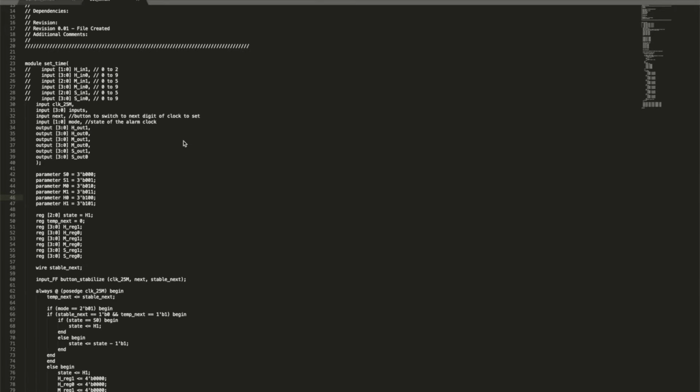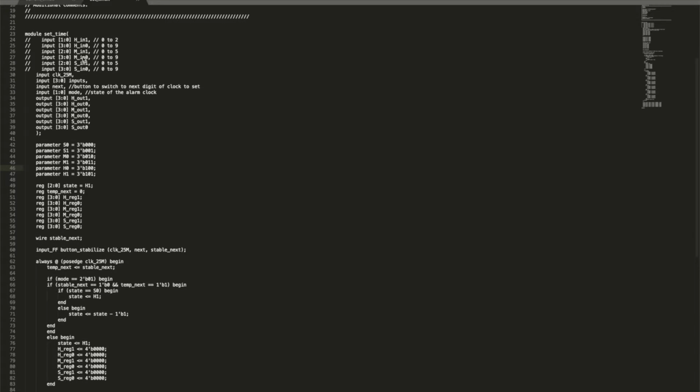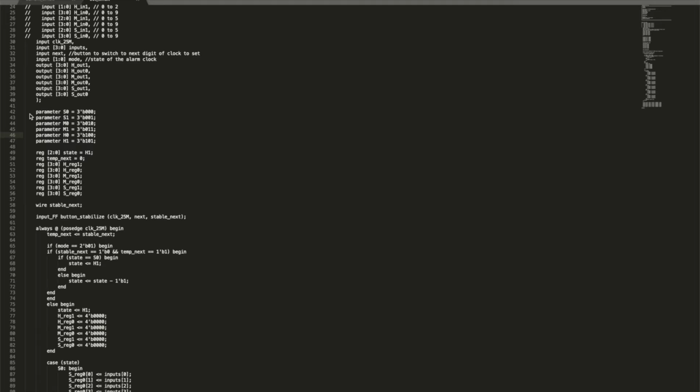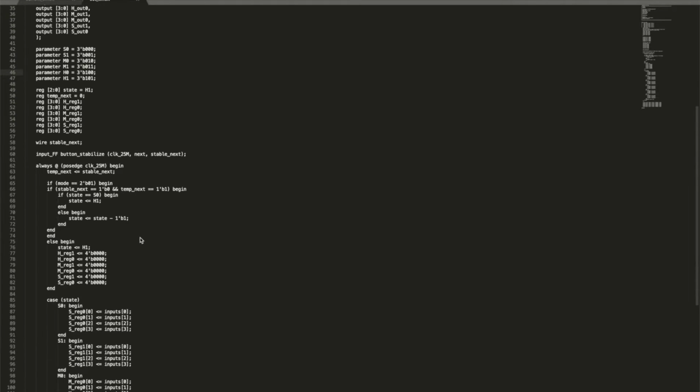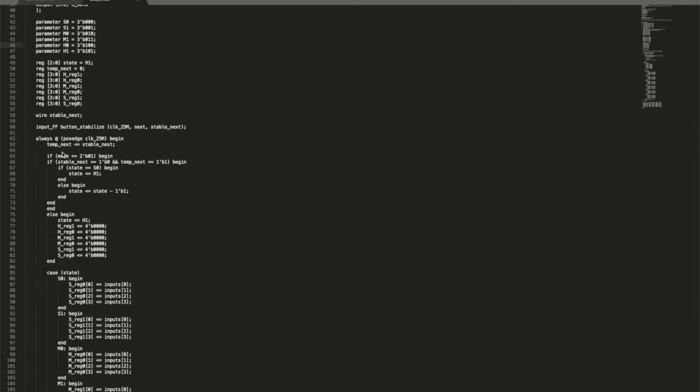So one snippet of code I found interesting was my set time module. I have the clock going in, the inputs for the different switches, the next button to designate which digit will be edited, the mode from the alarm clock, and then the outputs for set. I have a state machine in here which designates which digit is being edited at the time based on the state the state machine is in.